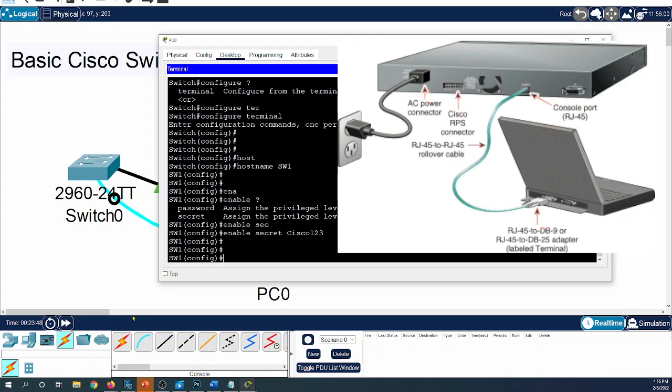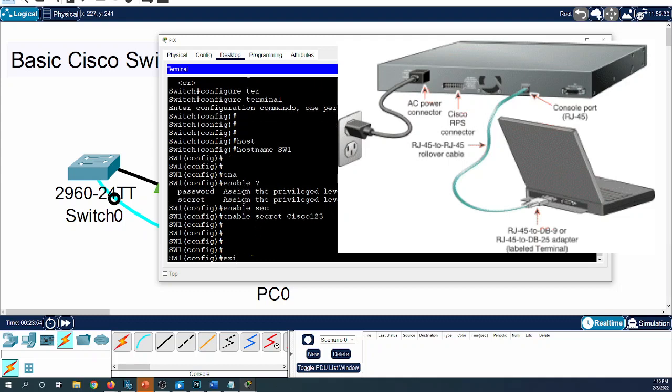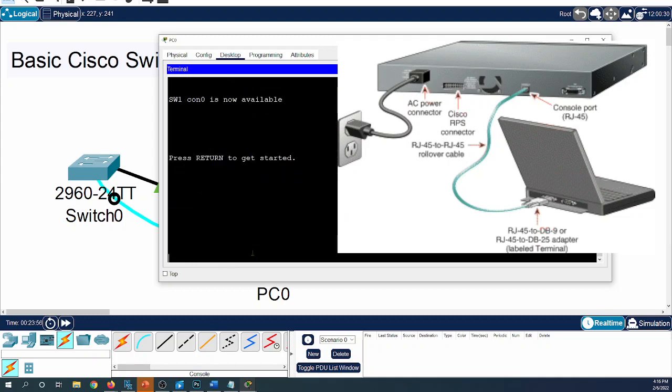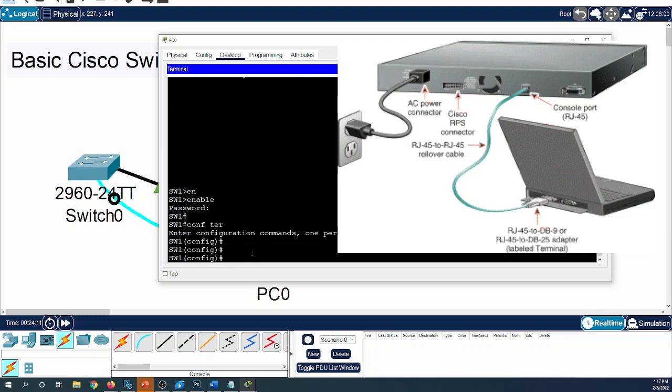So we secure the enable, we secure the privilege mode. I'm going to show you something. If I exit right here and then do enable, notice that it's asking me for a password. I'm going to type the password that I entered with enable secret, and then I need to go back to the global configuration mode.